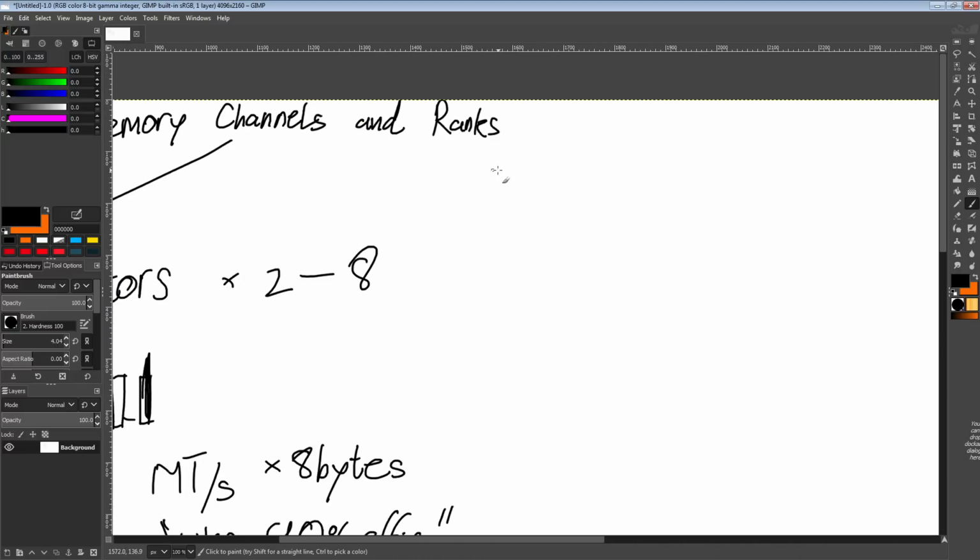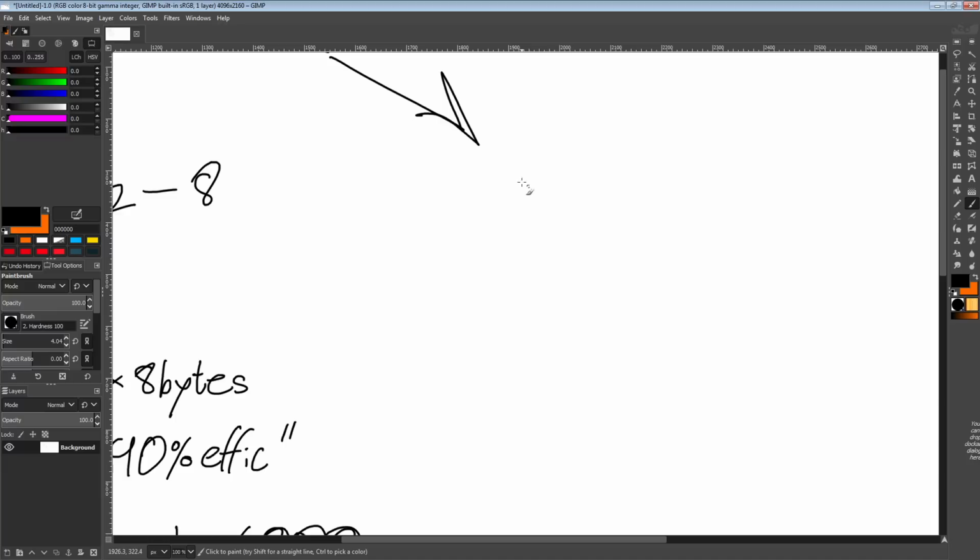So then let's move on to memory ranks. Memory ranks were created to add capacity.